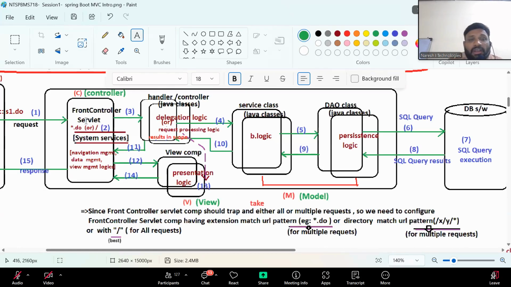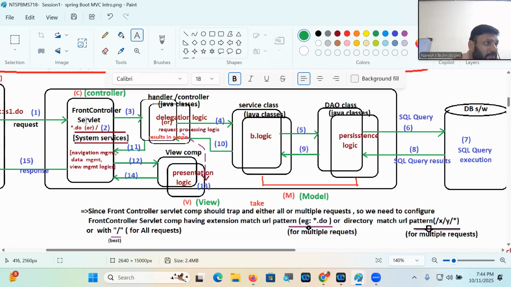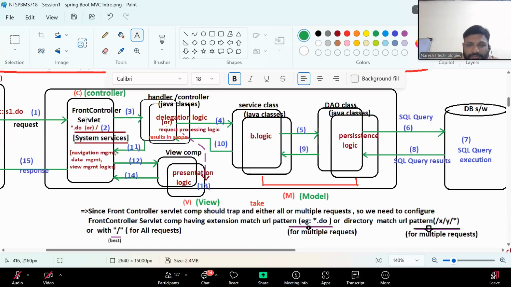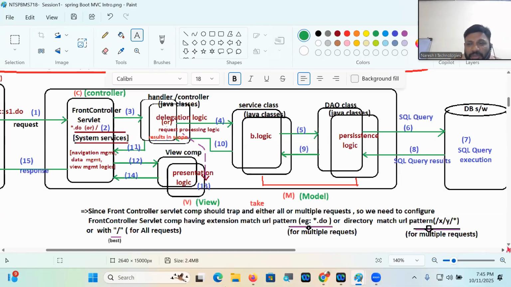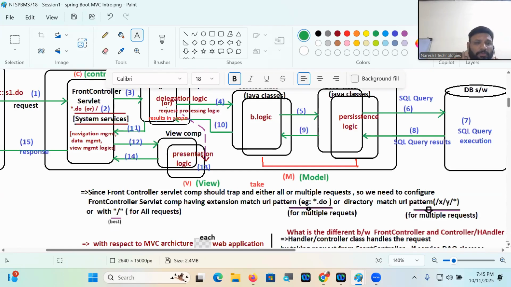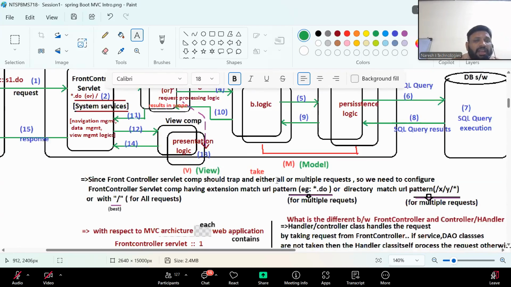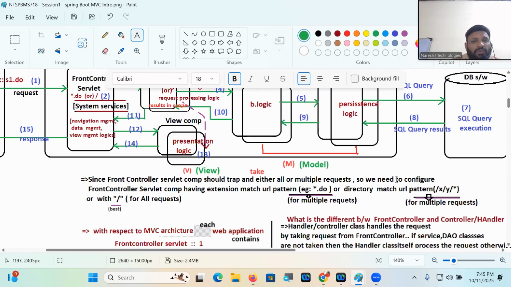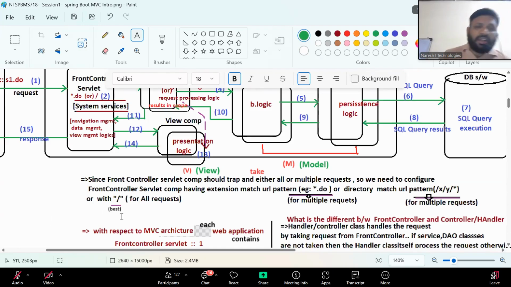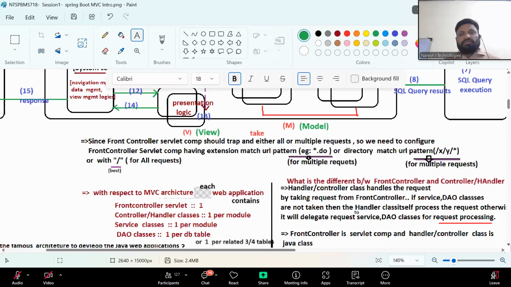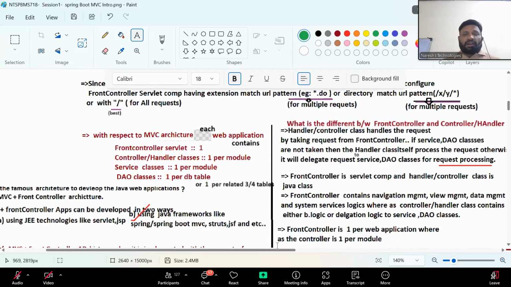Everyone getting my point here, guys? Convinced with me, my dear? I want a reply from you people. Since the front controller servlet component should trap either one or multiple requests, we need to configure the front controller servlet component with an extension match URL pattern, star.do, or a directory match, slash. But what is good, guys? Slash is good.